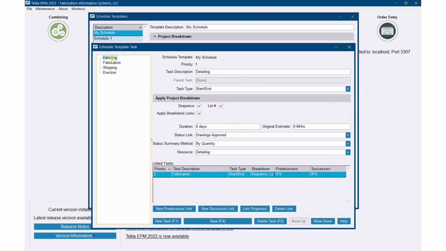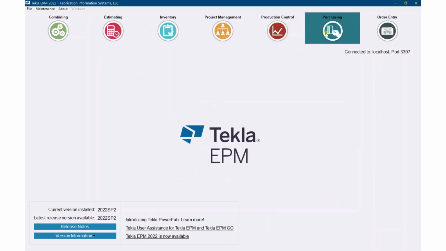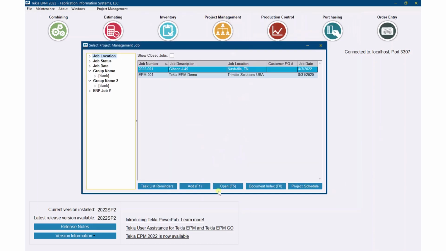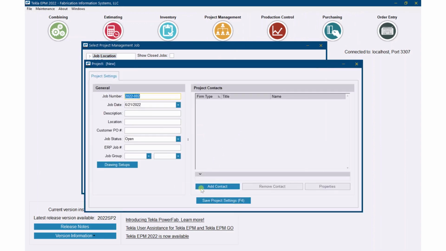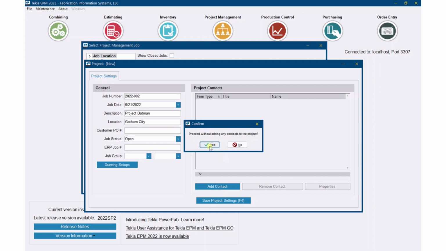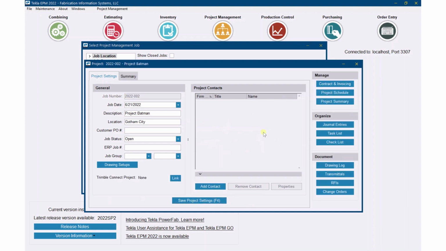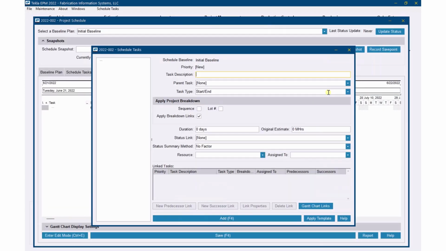And so the thing I want to do now is just apply this into a project. So let me do that for you. We're going to go over to project management and we'll add a new project real quick. Project Batman. We're going to go ahead and save this project. I won't worry about contacts right now for this purpose. So now we'll go project schedule.